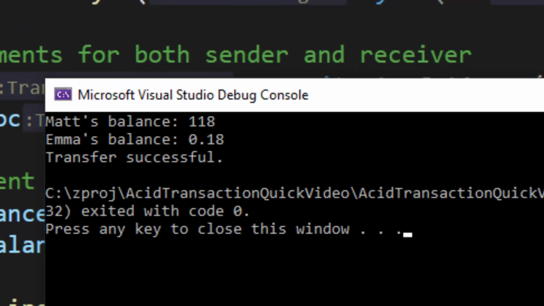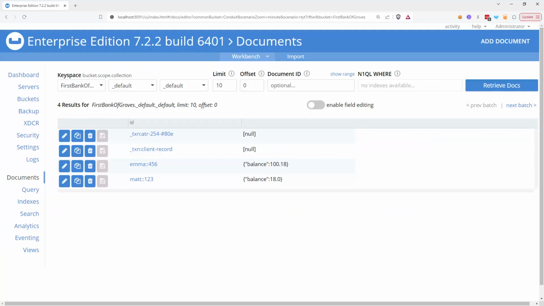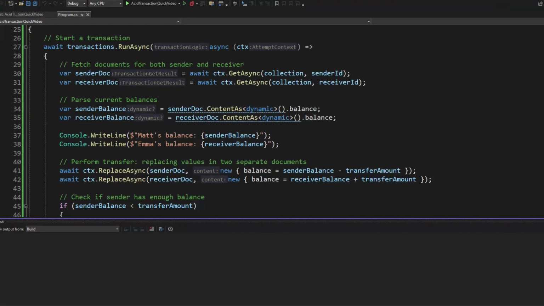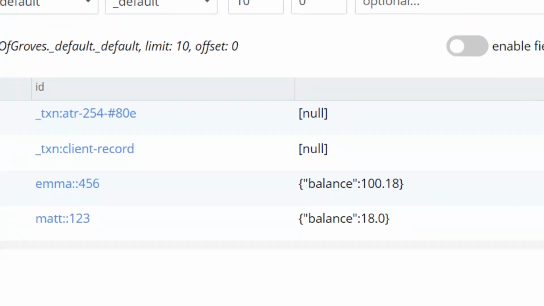I'll run this program, and you can see the balance was transferred. If I run the program again, this time it will fail, but the two accounts will remain in a consistent state, even though the two mutations took place before the exception was thrown.